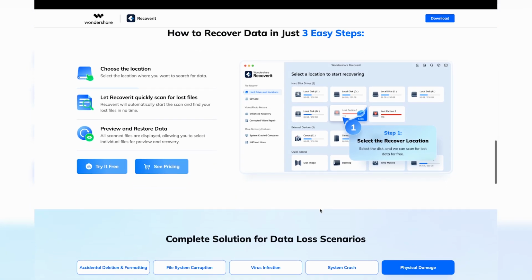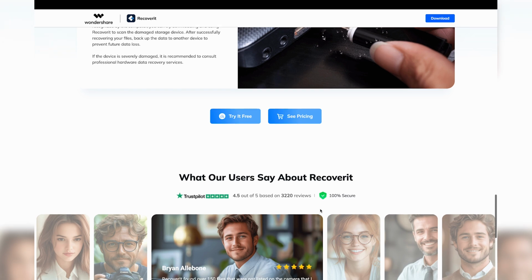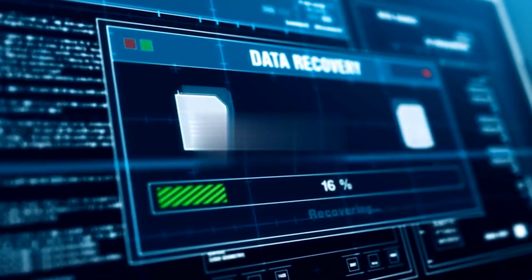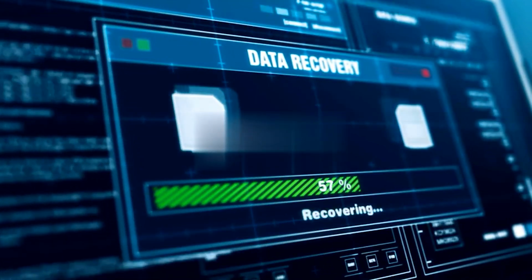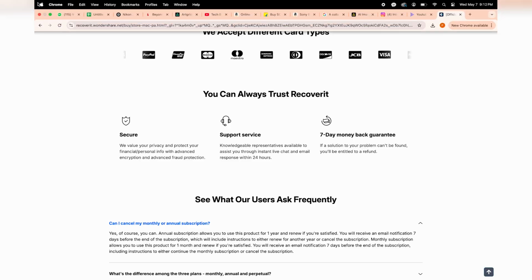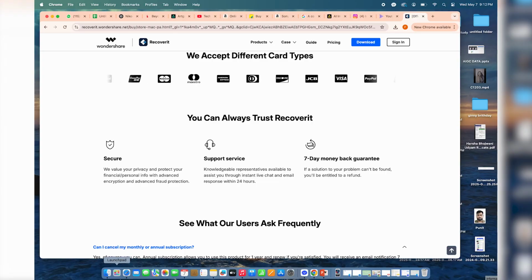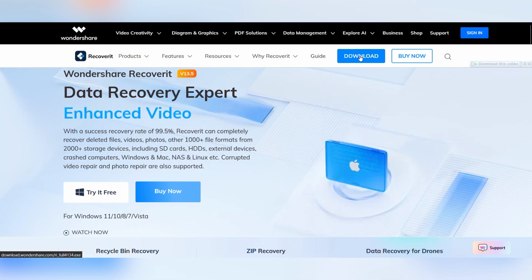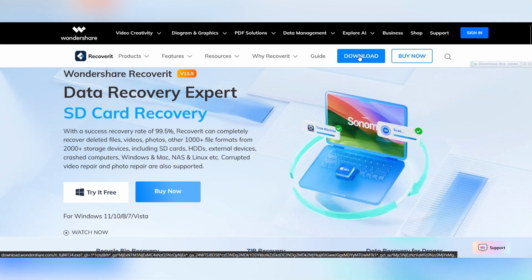It basically comes as a very simple 3-step solution. You just need to plug in your storage device, and then the software starts scanning the drive and helps you recover it. You can just download this software. Here is the icon of the software. Let me open it up for you to see how this process works.